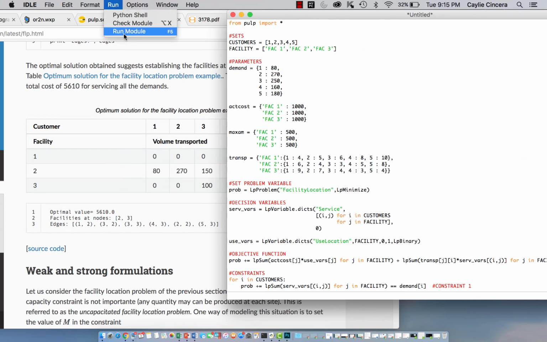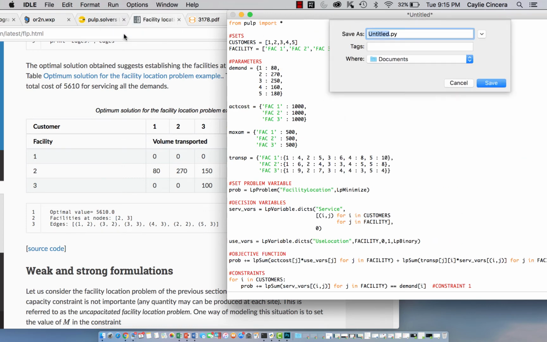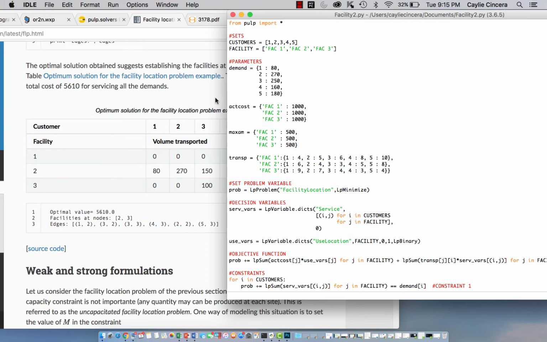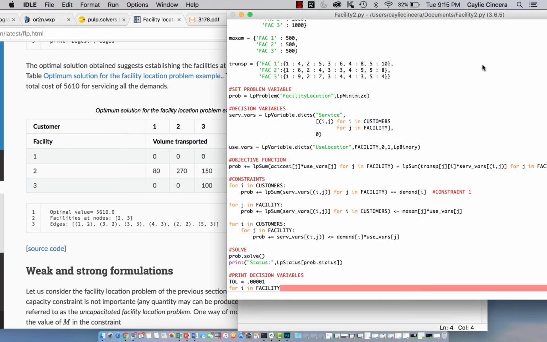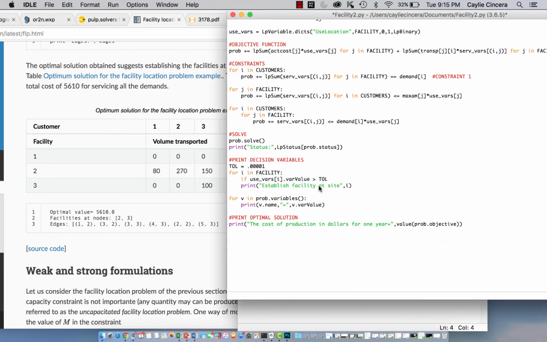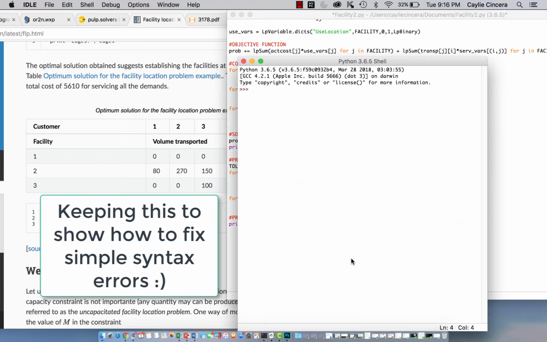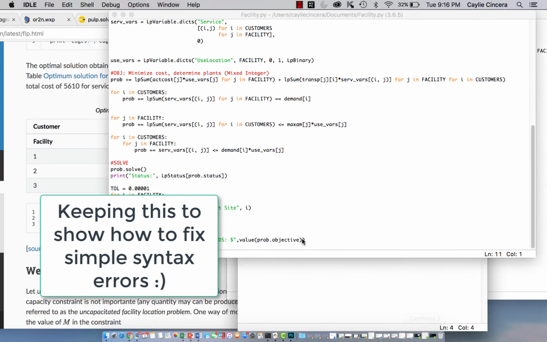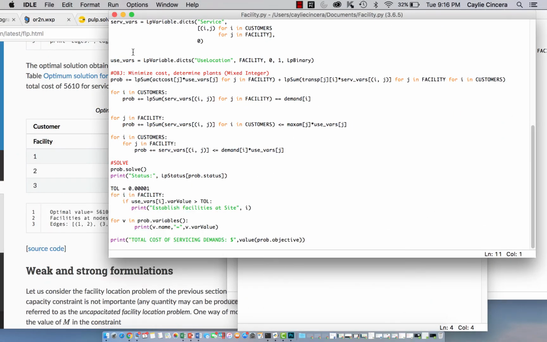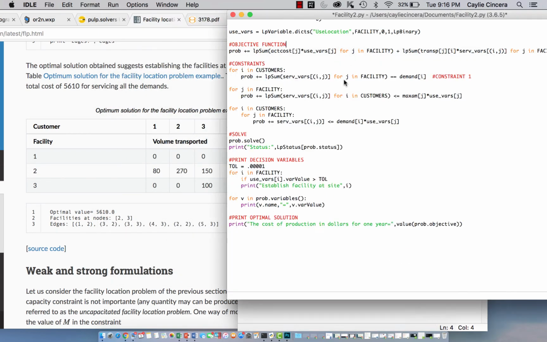So let's see if this runs. Hopefully all the syntax is correct. And I forgot a colon, of course. And does that need a colon? Let's see. And then we also need a colon right here. Let's try that again. I guess we need an indent here as well.